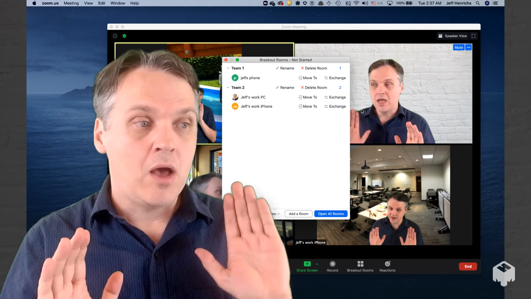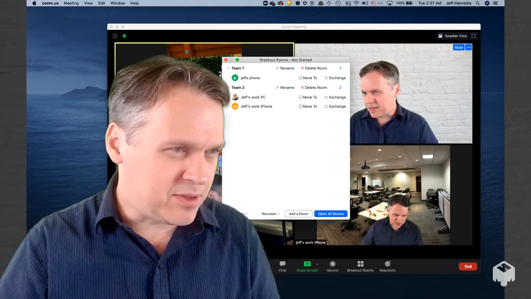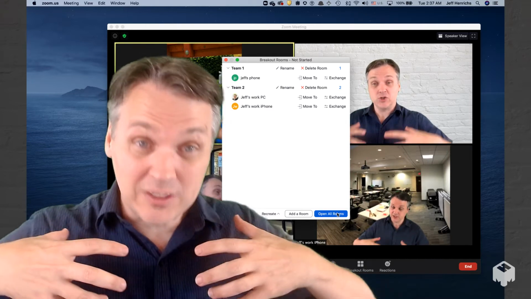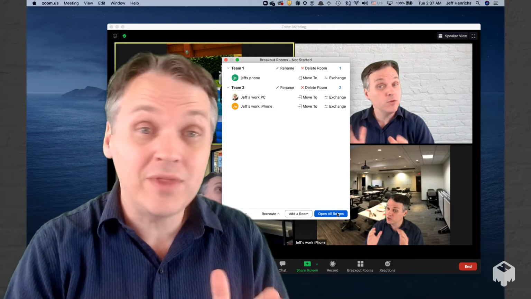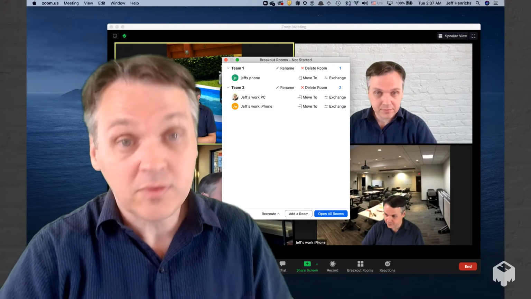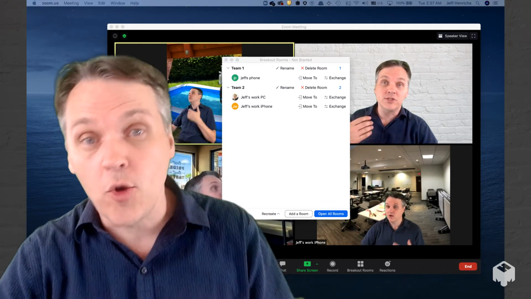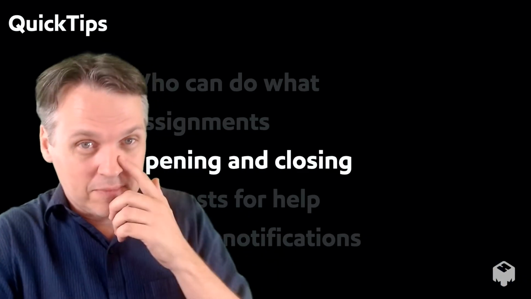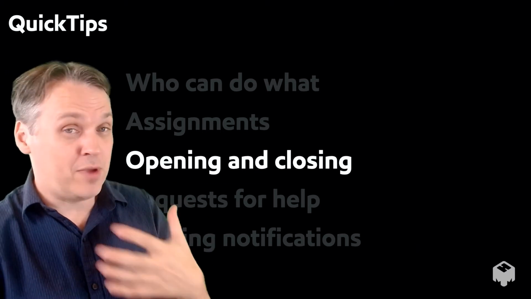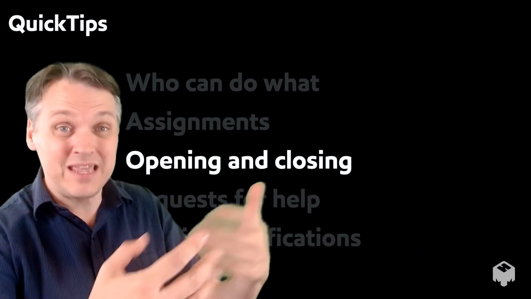That's fine. But when I click on this button here that says open all rooms, that's when the magic's going to start. That's when people are going to get ready to go in. So don't do that until you're absolutely ready to open the room. Which brings us to the next part, which is opening and closing breakout rooms. You can create a breakout room ahead of time, but opening the breakout room is opening it so that people will go into it.